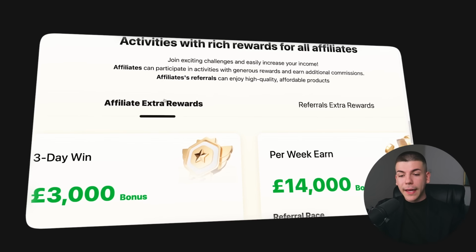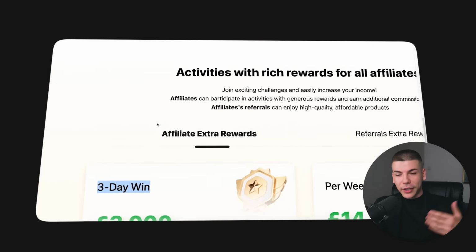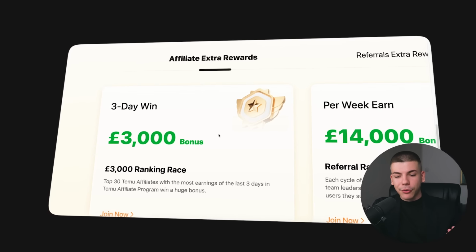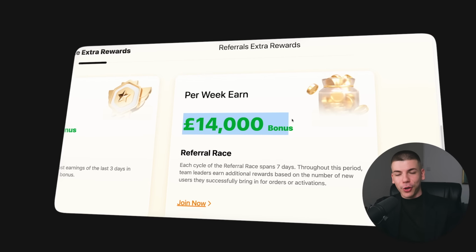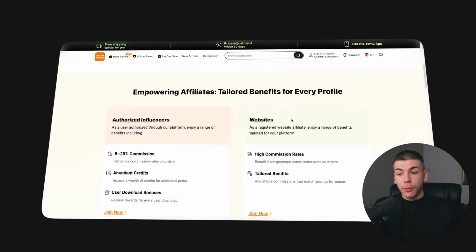And if you scroll a little bit down, you can see affiliate extra rewards. So not only are you earning commissions, but they also give awards on top of that. So every 3 days, they give $3,000 bonus to their top affiliates. And every week, they give $14,000 to their affiliates. Literally every single week, you have a chance to win that on top of the affiliate commissions that you're earning.